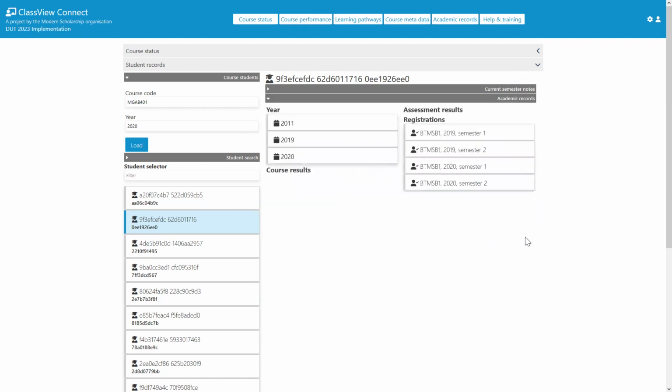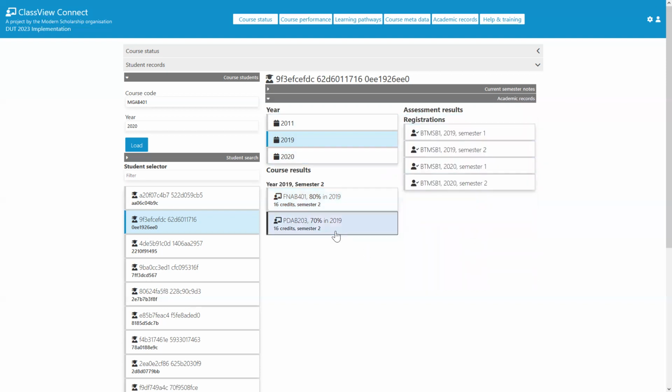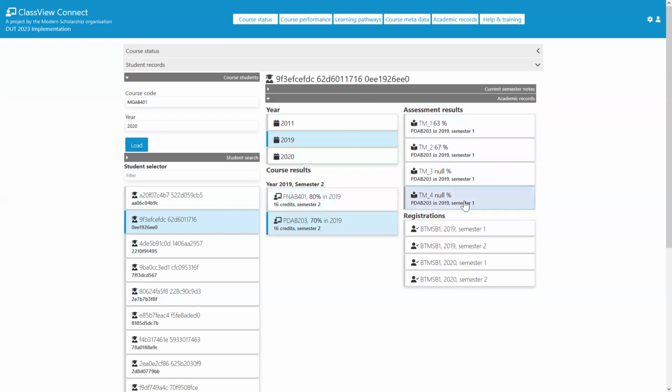But if we look under academic records, then you can also review what that student has been doing over time as well. So this student was registered for this academic program previously in those years and semesters. If we click on any one of those years, it shows us what the student was doing in those years. And if you click on that course code, it shows the records. So the student seems to have missed a couple of assessments. And so you can basically review the complete academic records for the student there. So that's what's under student records.